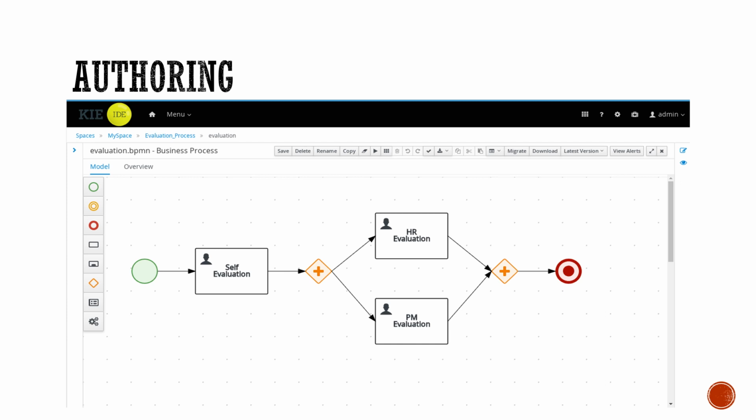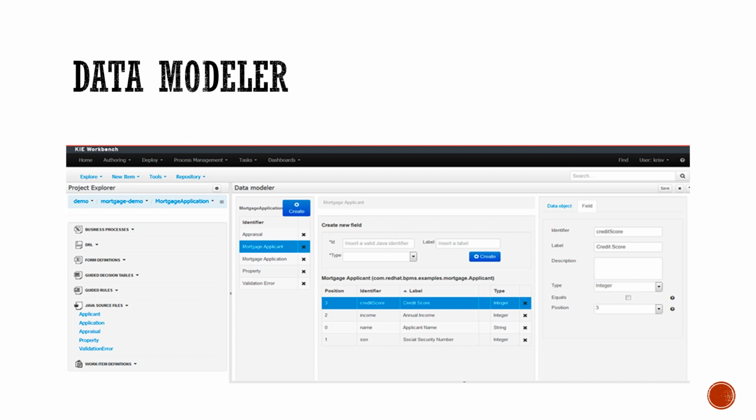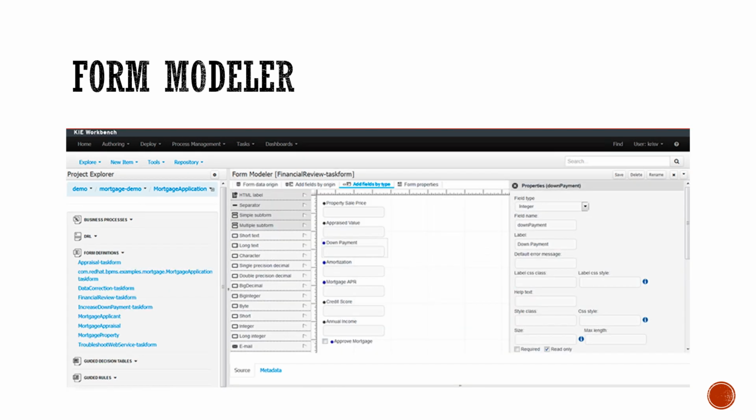So this is the authoring environment, basically a designer view where you have a palette where you can model the process at a high level. There is the option to download the BPMN2 model from the console itself. We have the data modeler where you can define the business object with multiple types like string, integer, and so on. You can create your own customized business object.